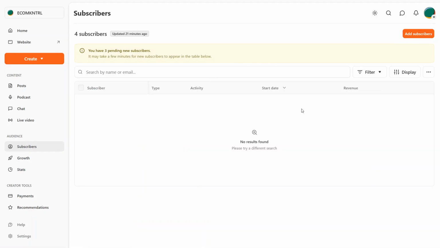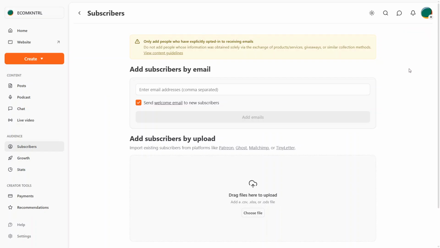On the subscribers page, you'll see a button or link that says Add Subscribers. Go ahead and click that. This is the starting point for bringing in your existing email list. After you click Add Subscribers, you'll see different options for adding people. Look for the option that lets you add subscribers by upload. This usually appears as Add Subscribers by Upload.